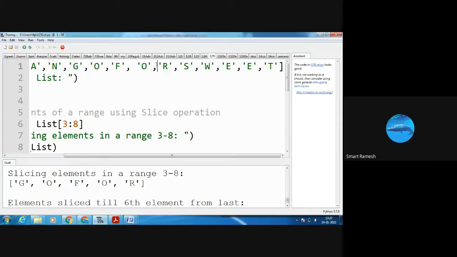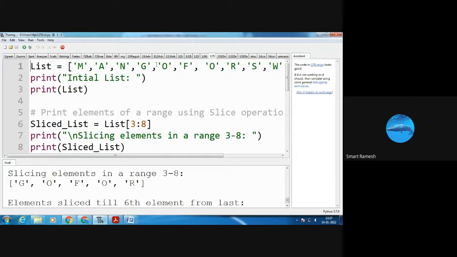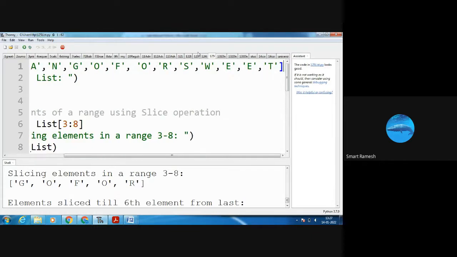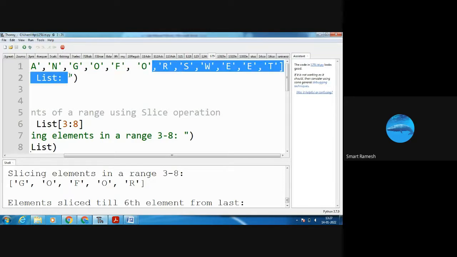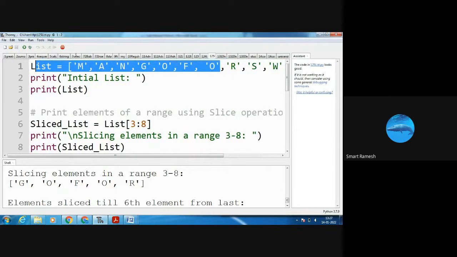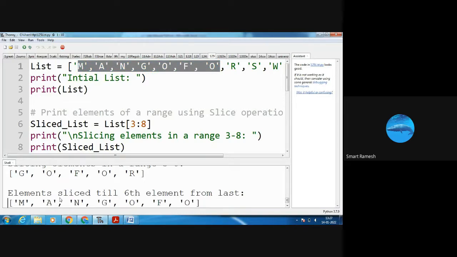Okay, so here -1, -2, -3, -4, -5, -6. Okay, so my new list is "FO". Mango FO is my new list. See in the output screen, mango FO is displaying.